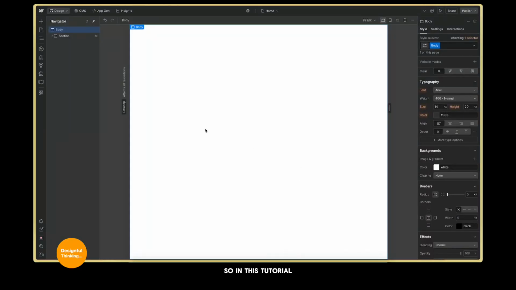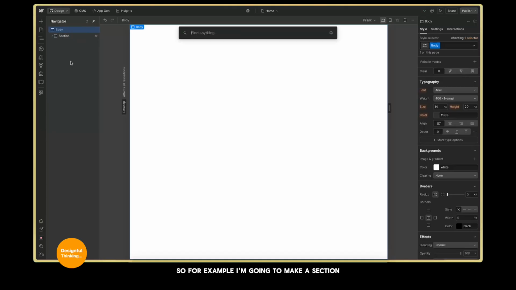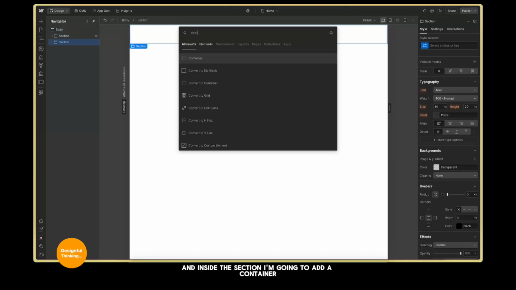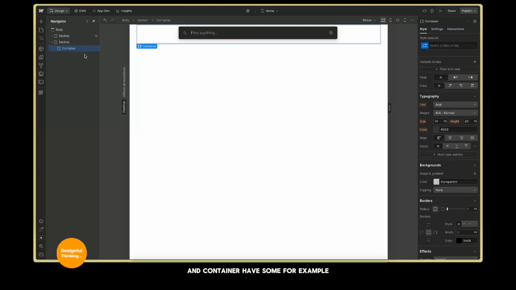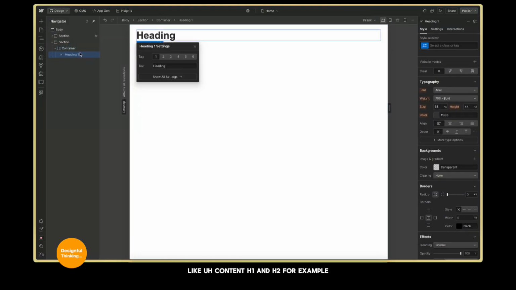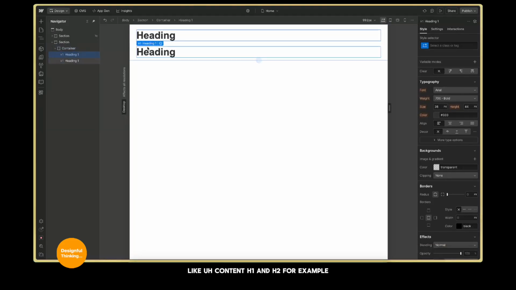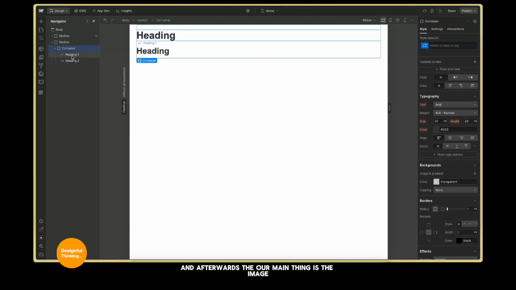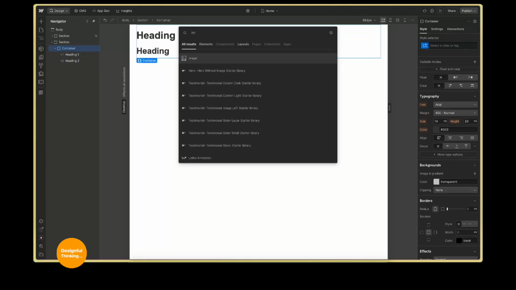So in this tutorial we are going to talk about absolute positioning. It is very basic stuff, and today we are going to make this. For example, I'm going to make a section. This is pretty basic, and inside the section I'm going to add a container, and the container has some content, for example h1 and h2, and afterwards our main thing is the image.